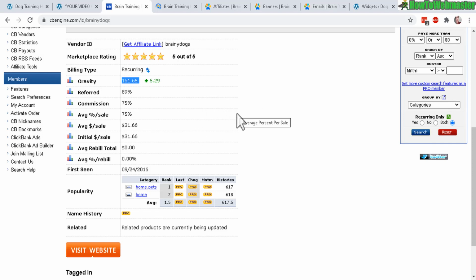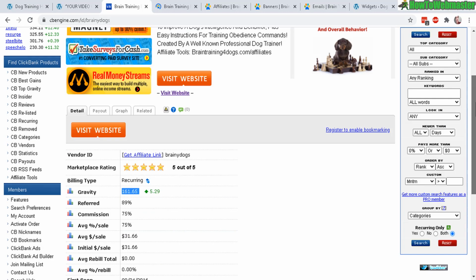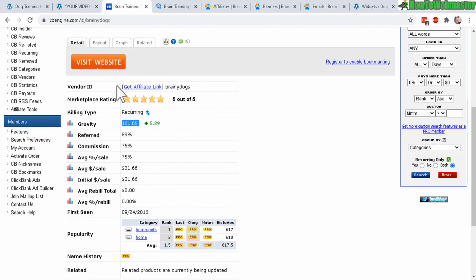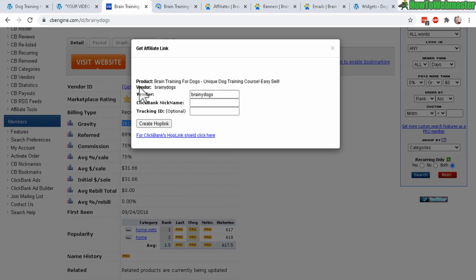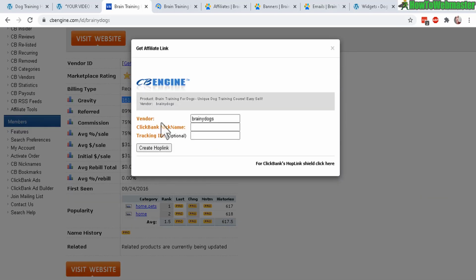Now, to add your ClickBank affiliate ID to the link, go back to CB Engine, and up here you will see Get Affiliate Link. Right here under ClickBank nickname, this is your username or user ID when you make your ClickBank account. Just type that in here. The tracking ID is optional, but generally if you have multiple websites promoting the same thing, you want to type in a tracking ID for each particular website.